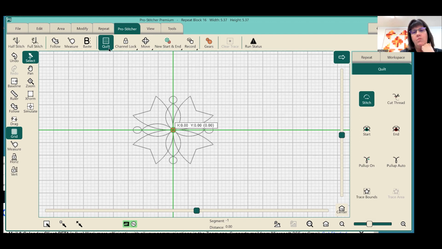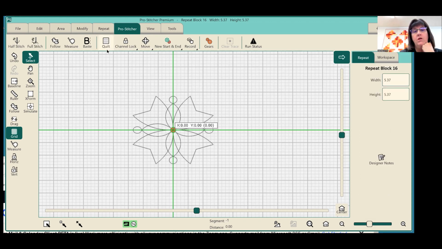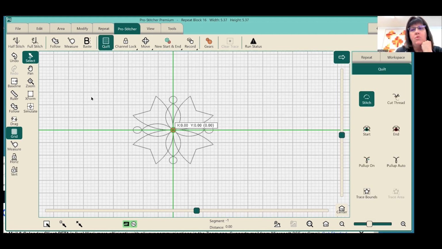It's under Pro Stitcher. This quilt button has to be lit before the Pro Stitcher will turn on. If it's not, do you see how this is gray? So if you make changes, this quilt button will turn off, and it drove me crazy because that was one of the new things that came on the update, and I thought my Pro Stitcher broke. I couldn't get it to start. So always make sure your quilt button is on and you're ready to go.